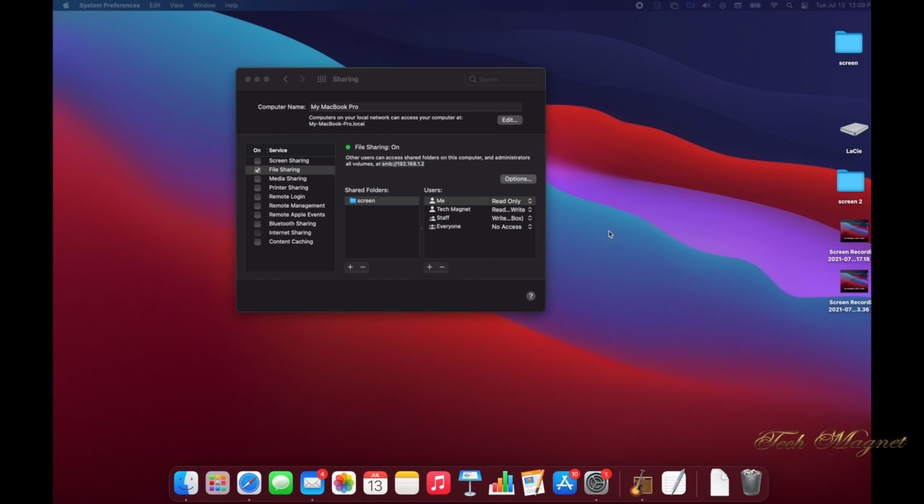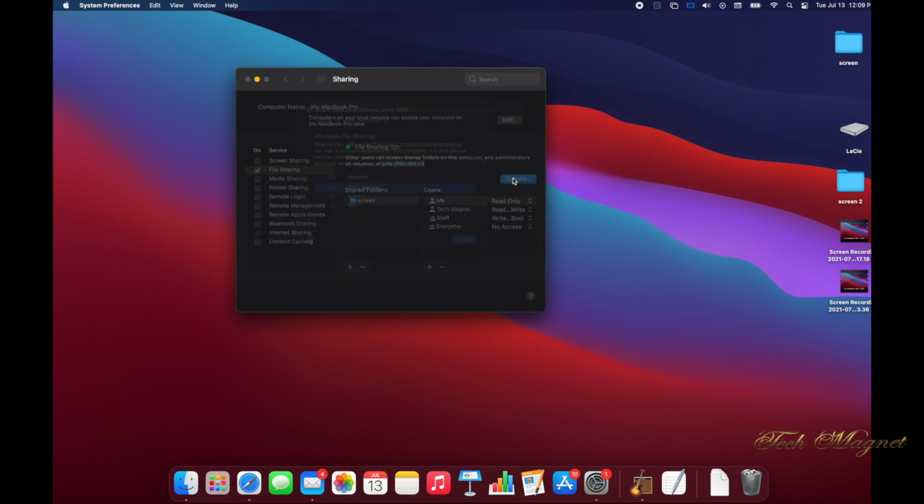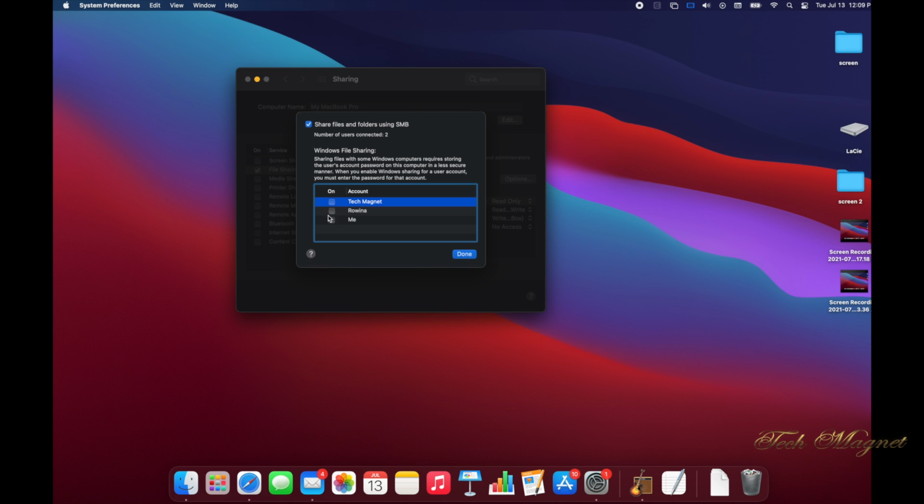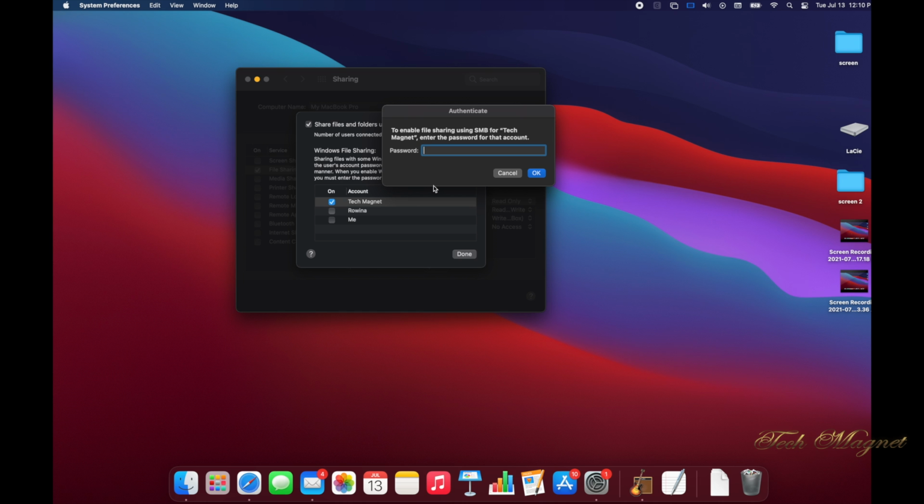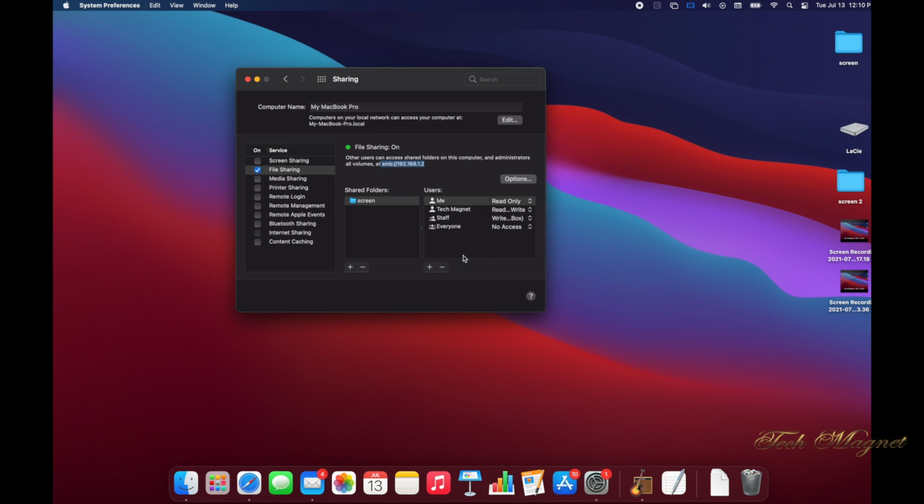Okay, so if you have a Windows machine, a PC, and you want to access this shared folder or your account in here, we go to Options and we need to enable which account. So we click on this one. It's going to ask you for the password for this account. And you hit Done. And in here, you will need this SMB address, and then you just type it in File Explorer within Windows.